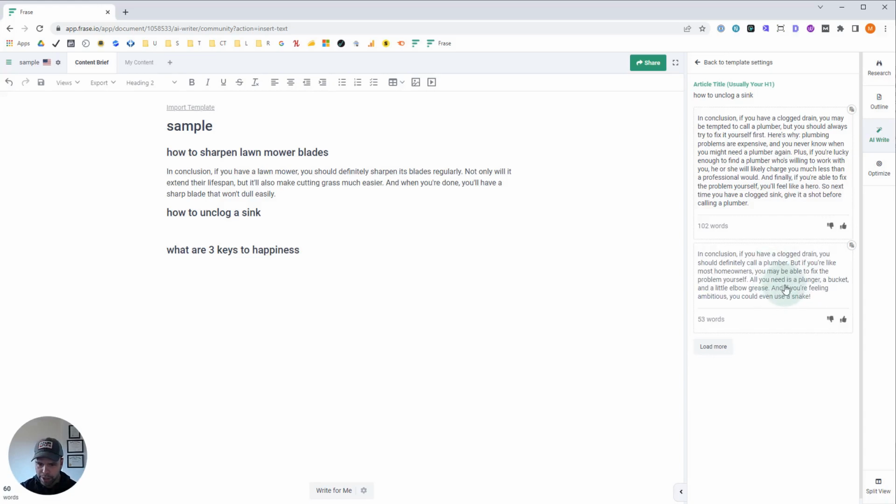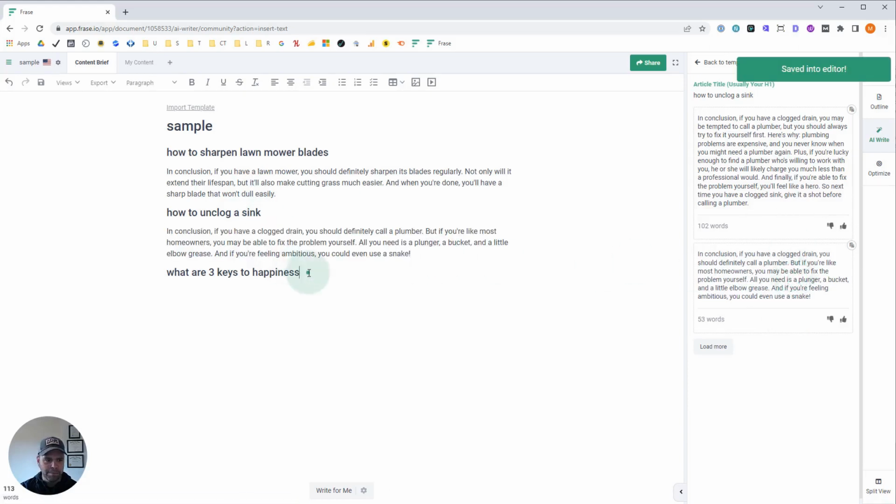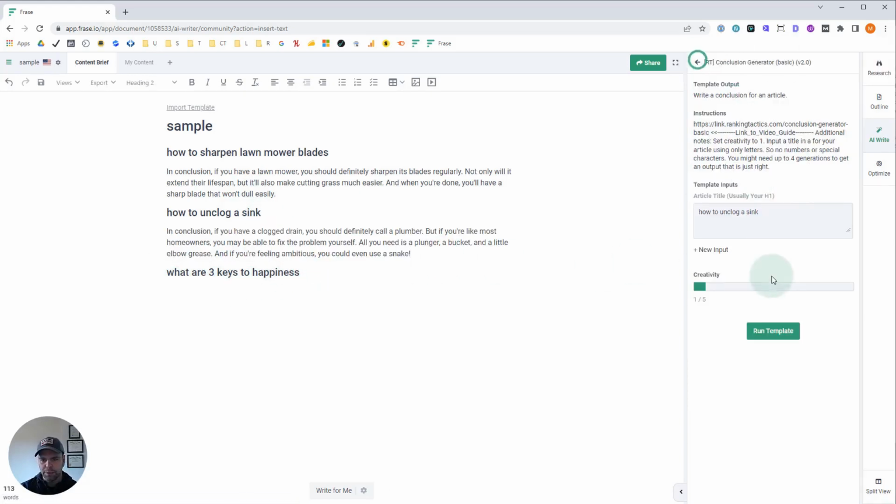Let's look at this one real quick. If you have a clogged drain, you should definitely call a plumber. But if you're like most homeowners, you may be able to fix the problem yourself. All you need is a plunger, a bucket, and a little elbow grease. And if you're feeling ambitious, you could even use a snake. I mean, I like both of them. Maybe I'll just take that one. So cool. Let's do the last one.